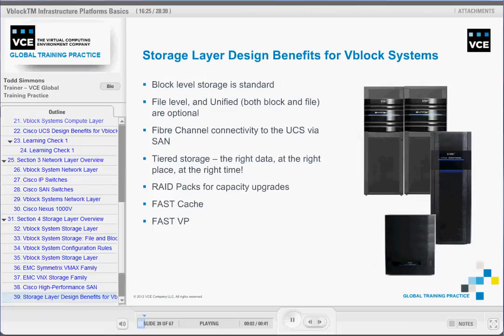There are several storage layer design benefits for vBlock platforms. All vBlock solutions include block-level storage. Customers can add file-level and unified as part of their solution, giving them access to NFS and CIFS services. Customers can take advantage of storage tiering and thin provisioning, realizing greater efficiencies in storage utilization. They can also easily add additional storage through RAID packs for capacity upgrades. And to protect application performance from unexpected workload spikes, each VNX model includes fast cache as part of the solution.